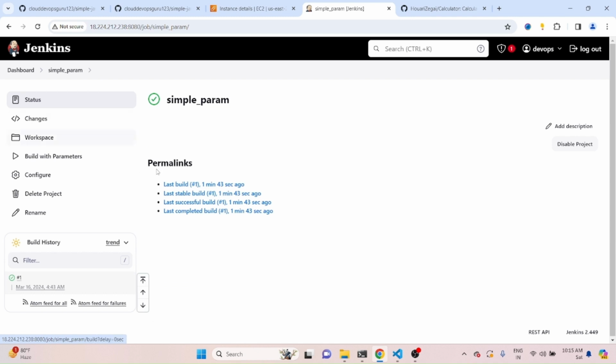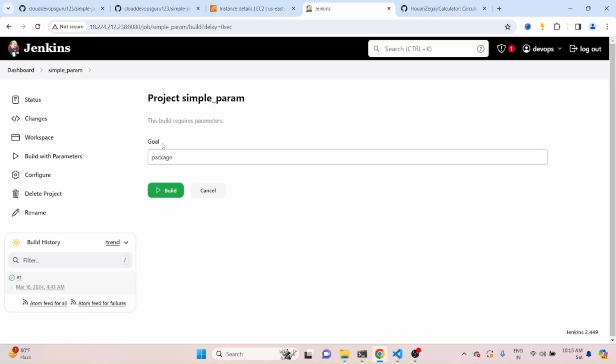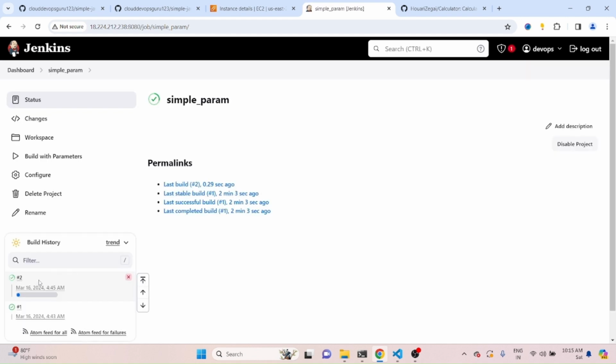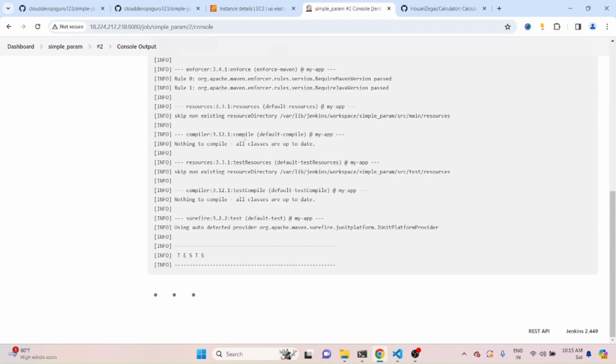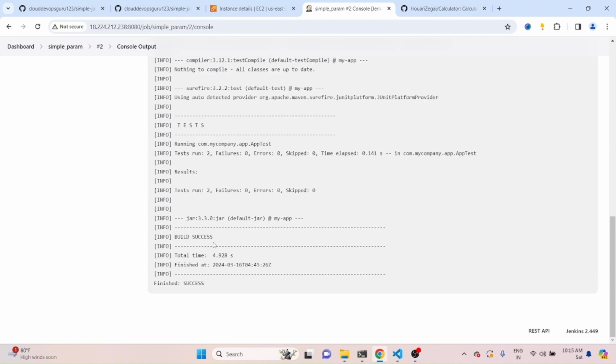Once you set up your parameter in any Jenkins job, you will get the Build with Parameters option. So just click on that. Now you can see goal. Here you can see the default value is the package. If you do not change any value and you click that, it will create the package with the default value. So let's see. Now you can see it created the package, right?